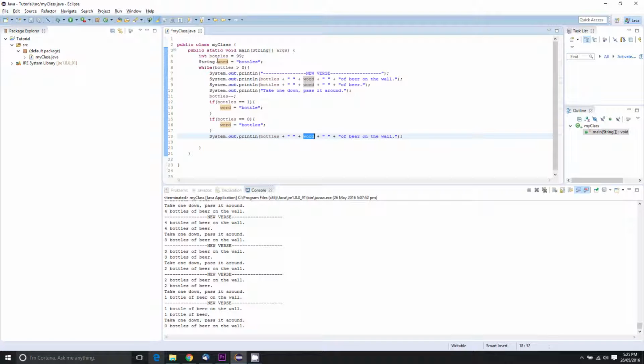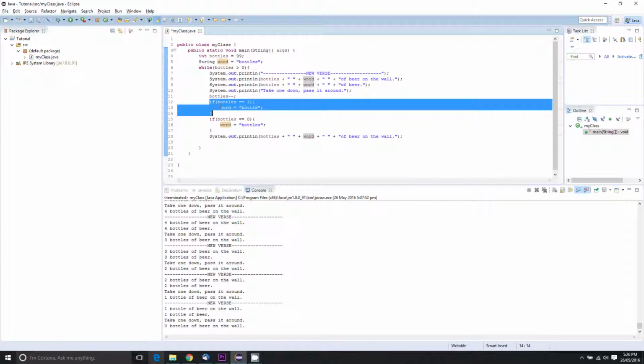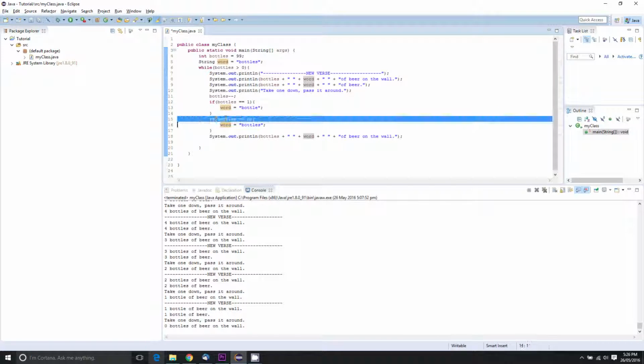We're going to go all the way back up. New verse, 1 bottle of beer on the wall, 1 bottle of beer. Take one down and pass it around. Bottles minus minus, so bottles now equals 0. This if statement evaluates to false, so we don't do that. But this one evaluates to true, so we change the word back to bottles again. And then we say 0 bottles of beer on the wall.